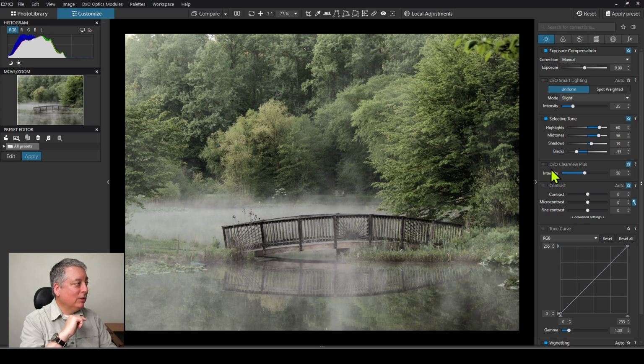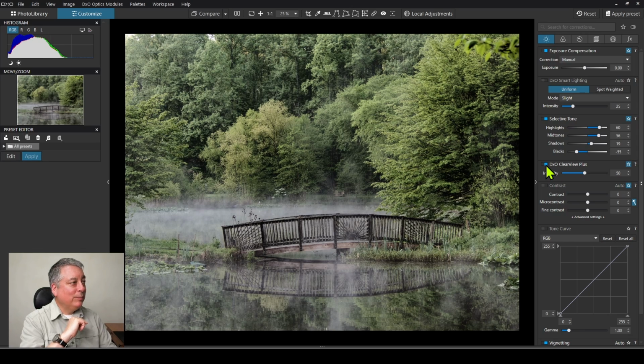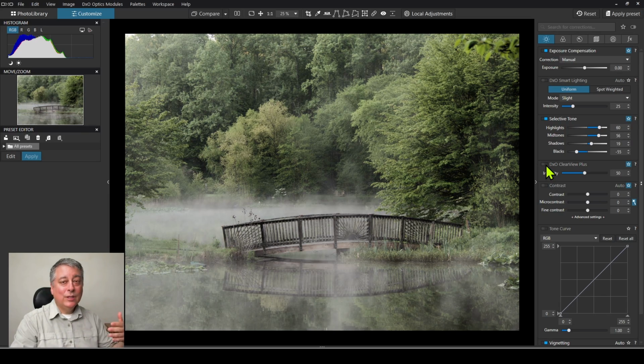The DxO ClearView Plus, this basically tries to cut through the haze and fog in the image, which is what I do not want. So I'm not going to use this at all. But if I did want to cut through some of the haze, you could do it using this tool. I also have a contrast slider here. And I'm not sure if these other two sliders are in your version, because I have the film pack and some other things installed.